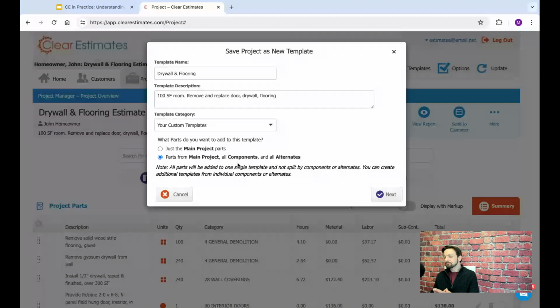The thing is, something like a component or an alternate, these are considered subsections of the estimate, and they occur at the project level, more or less. A template does not have sections, so the template doesn't have different components or alternates included in it. So what would happen is if we selected all parts from all areas of the project, it's just going to add it all to one long template list.